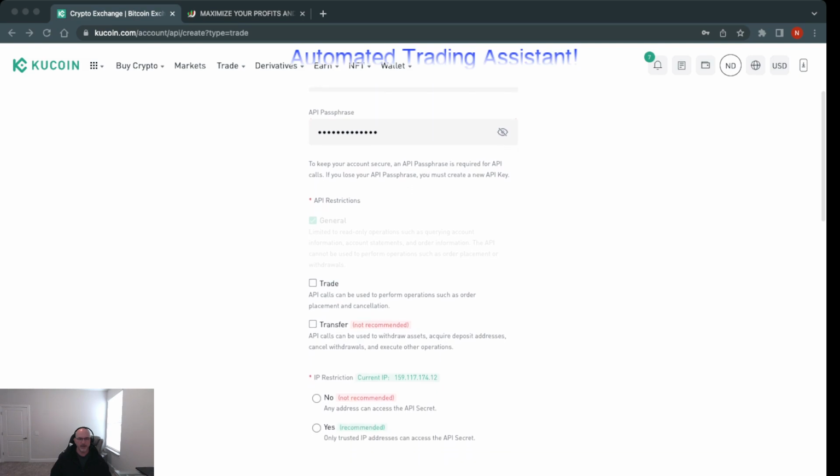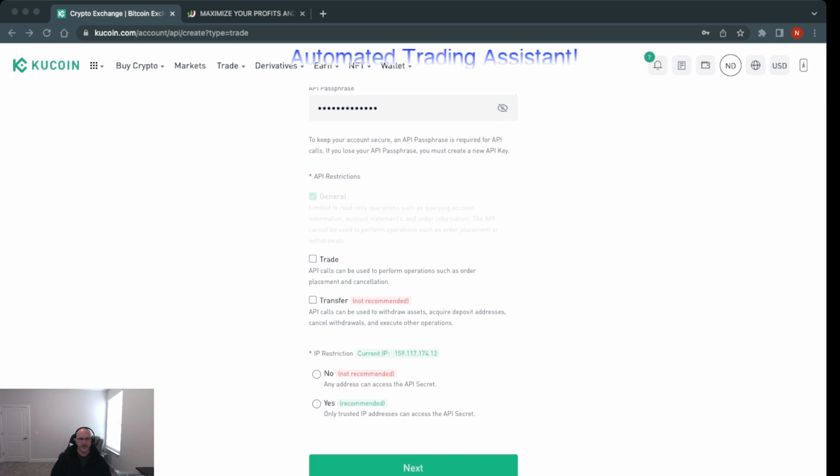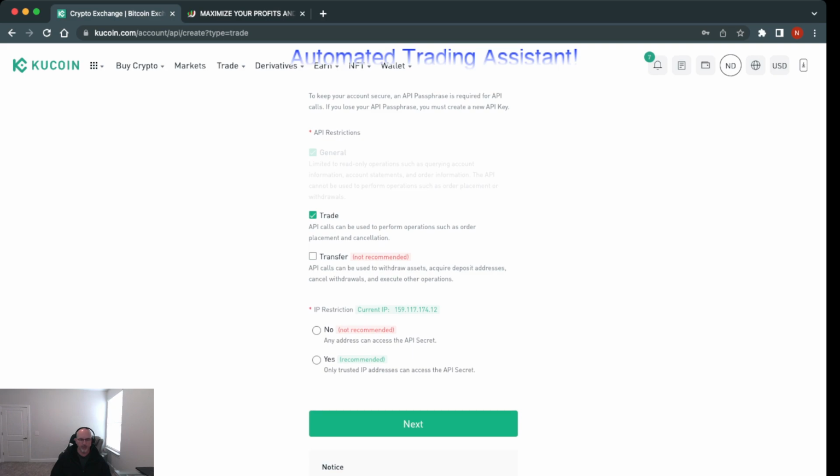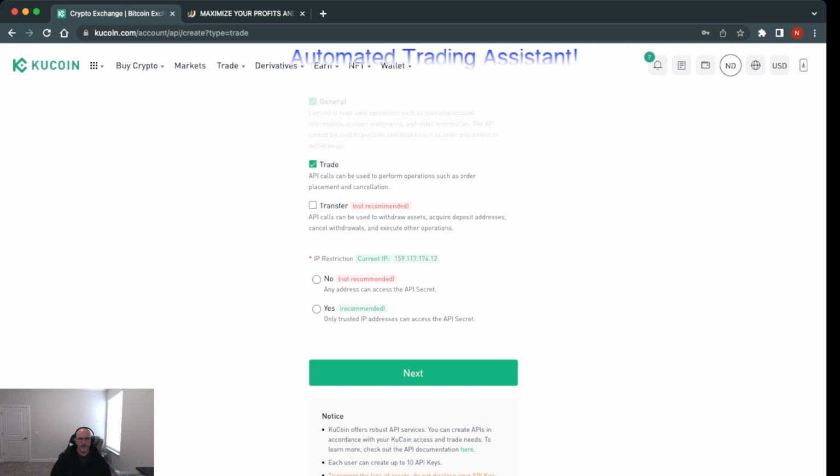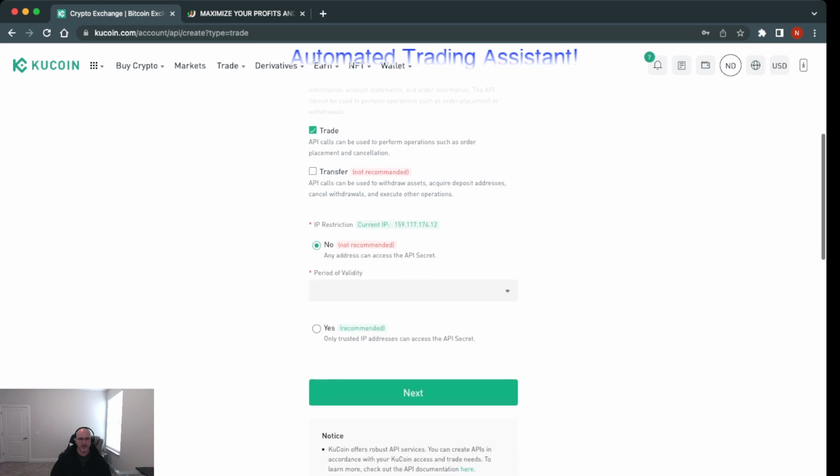Now you're going to scroll down. Again, this could be anything. You do need to remember it, because you will need to add it into your Botjok account. When you come down here, you can see API restrictions. Right now it's just on general. We do want to check trade as we will need to trade for you. You do not want to do transfer. Again, we don't want to touch your money. IP restrictions will be no.